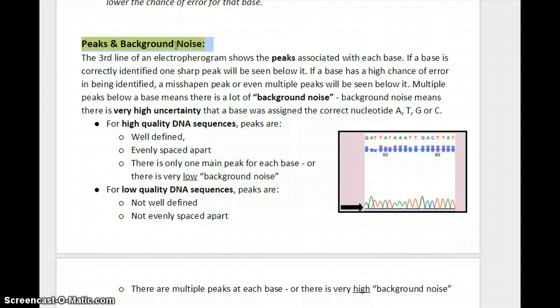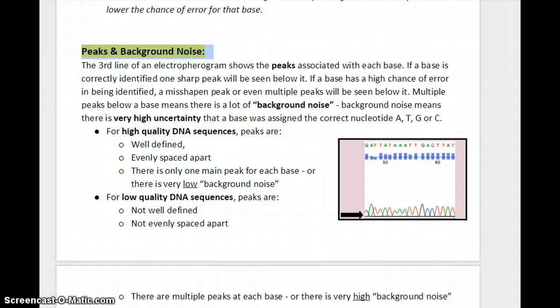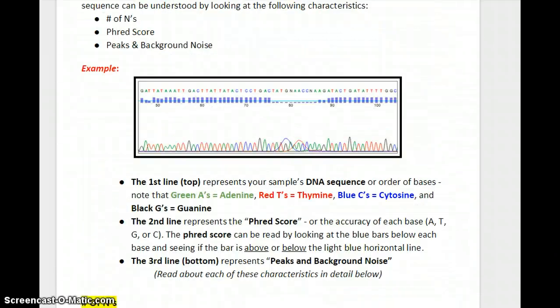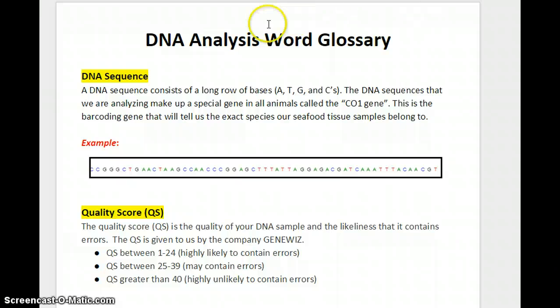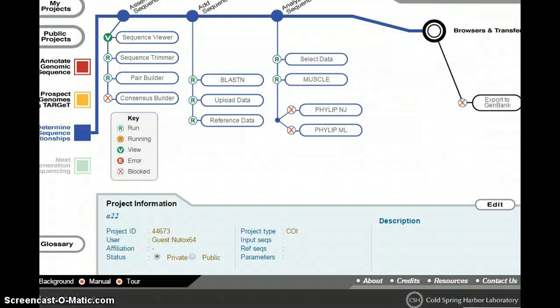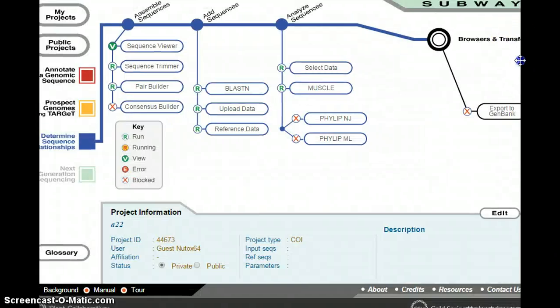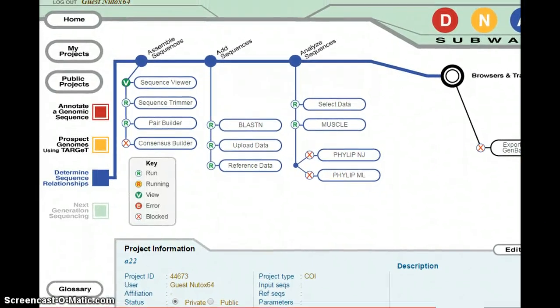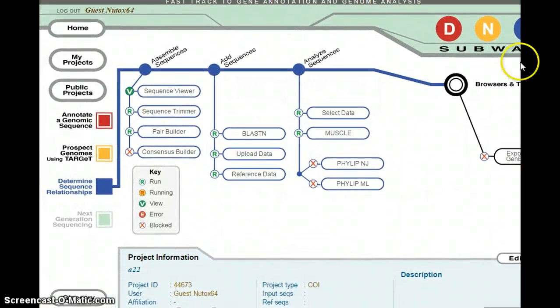Each of these terms I'll be referencing while looking at an example of a DNA sequence in DNA Subway. Make sure that you revisit this DNA word glossary so you understand the definition of these terms when you're looking at your own DNA sequences. So we'll go ahead now and go back to DNA Subway. This is what DNA Subway looks like after you log in.